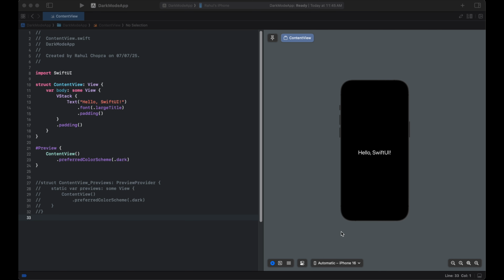Now let's move into how to use system colors. SwiftUI comes with adaptive colors that automatically adjust based on appearance. These are your best friends in dark mode development. So let's start how to do this.